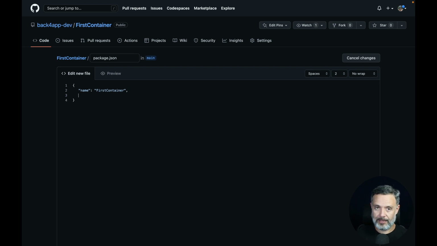Then we're going to add the version of this application. So version, and we're going to use 1.0.0. Then I want to add the scripts tag where we're going to write our start script that our Dockerfile will be searching for. So scripts.